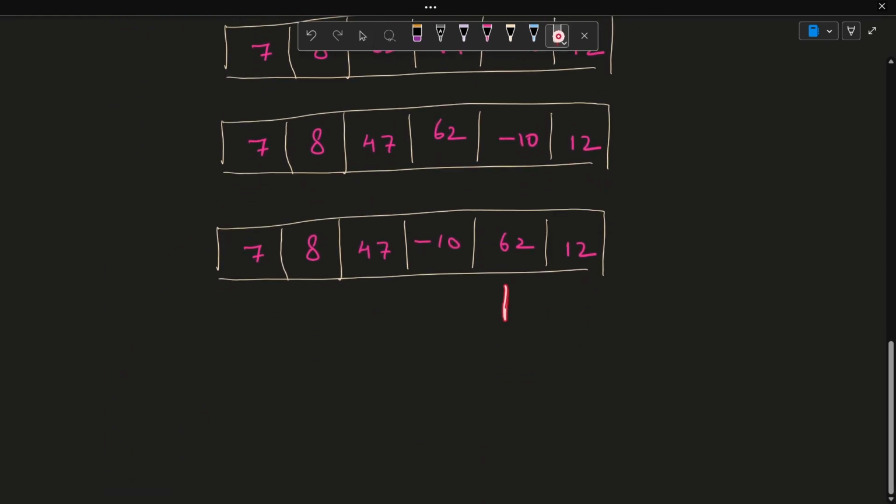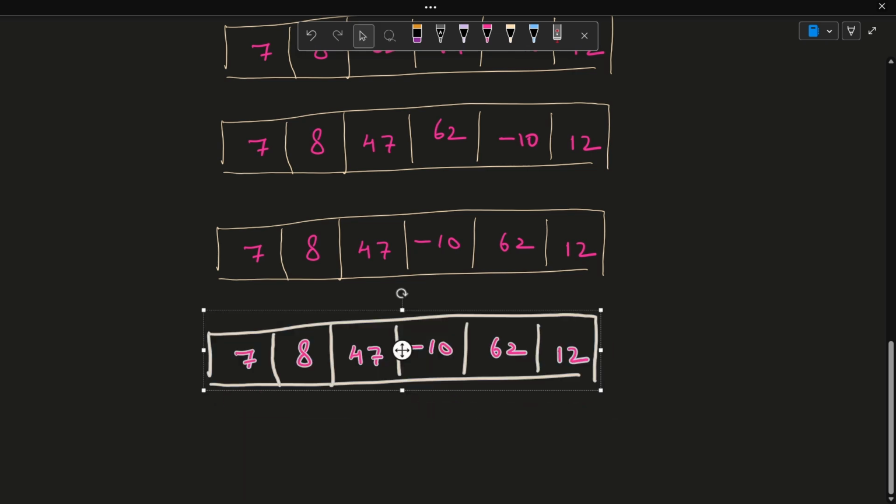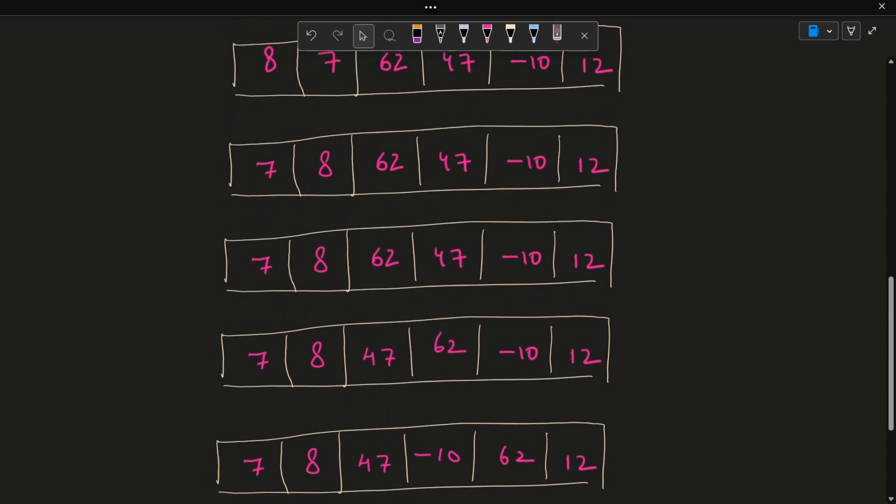So now in the end we compare 62 and 12. We see that 62 is not less than 12, so we have to do a swap. I just paste this array, erase 62 and 12 and interchange them, 12 and 62. So we are done.